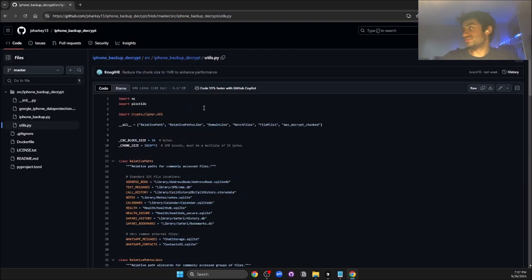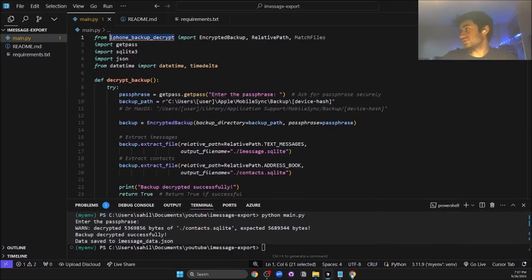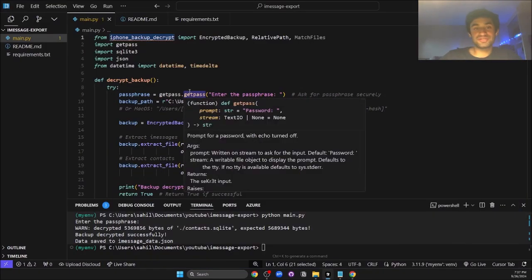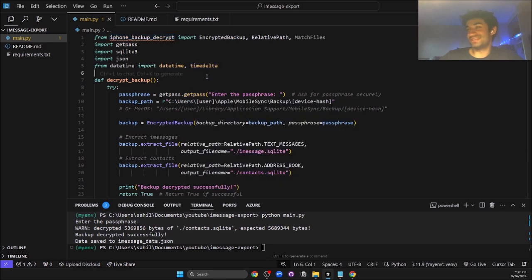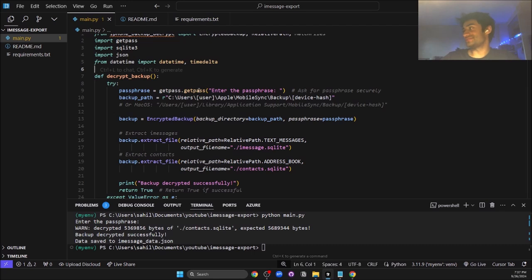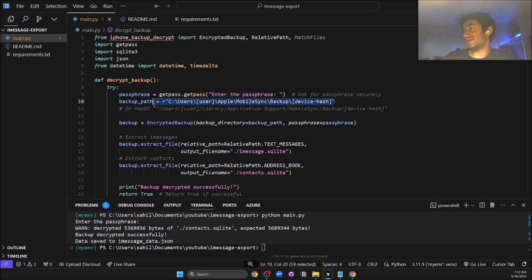So yeah, super cool. It'll be linked. You guys can play around with it, as will the code. But I'm just going to explain the code. You guys can skip a little bit ahead if you want to just see the results of running it. There's some passphrase required for your backup.